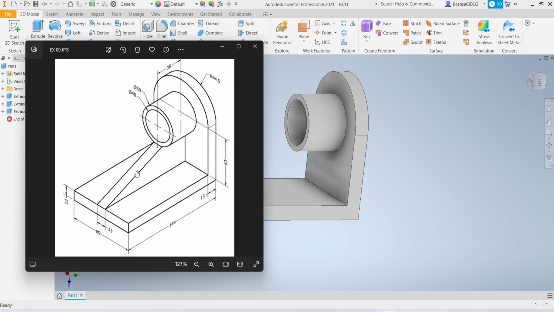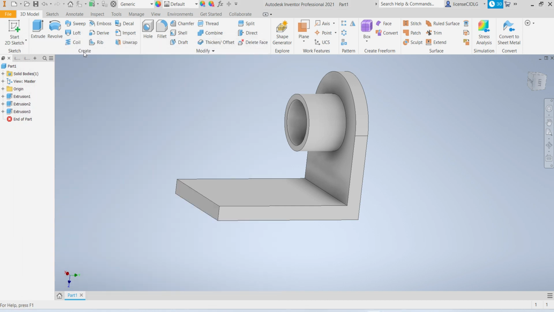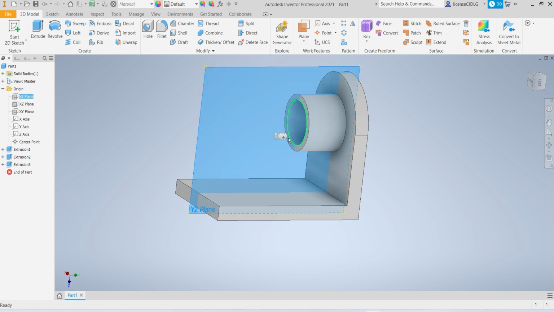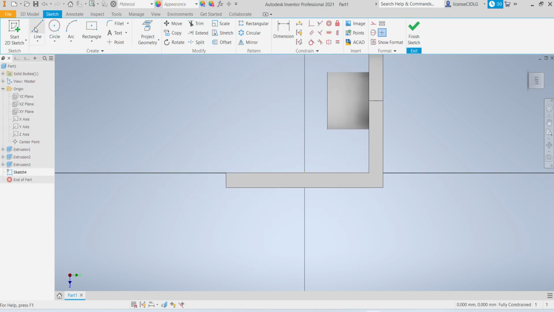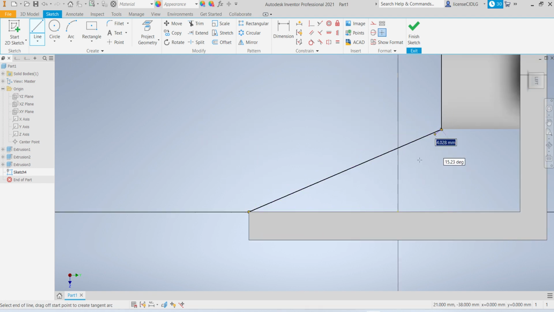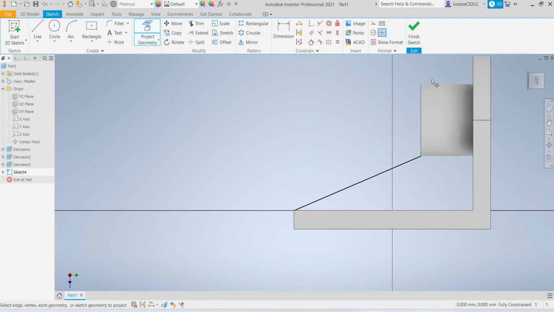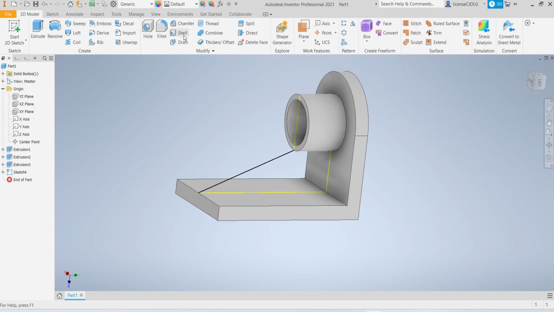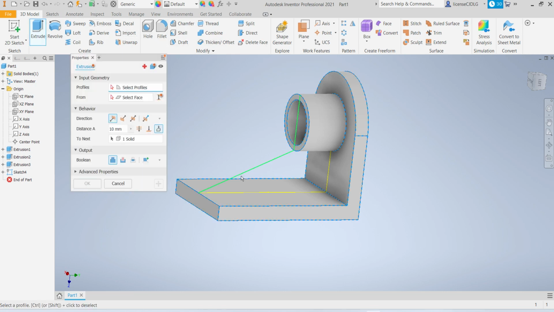At the center, you can see there is one rib welded. That dimension is 13 mm thickness. For that, select the YZ plane, sketch, select the line, okay. Here you can see there is a project geometry. Select that, select this line, this line, this line. Finish sketch, extrude.